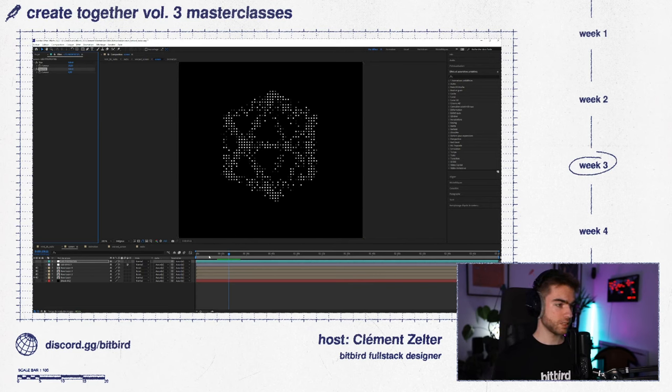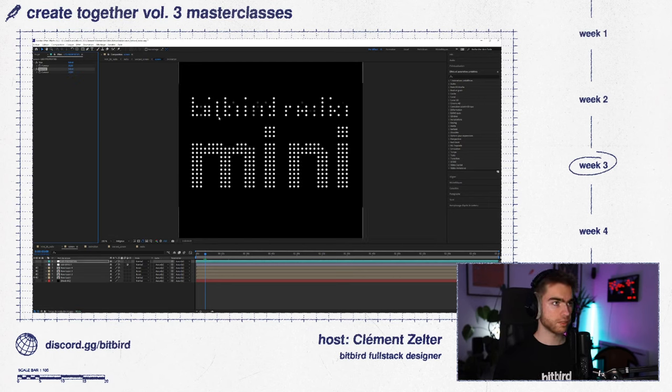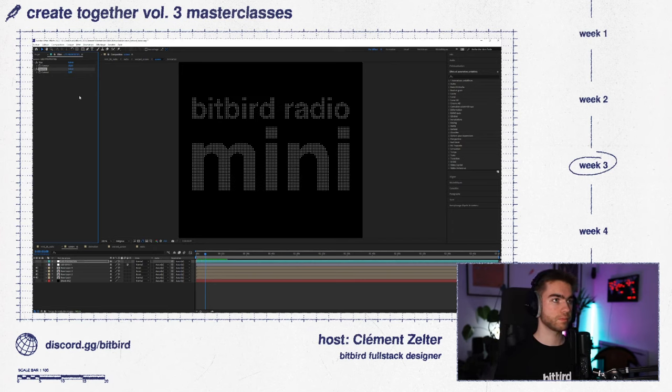It still looks nice, but for example, if we go into the text parts, it becomes harder to read. At 6, it still looks nice, but if we go to something like 10, then it becomes harder to read, like the Bitbird Radio, for example. Mini still looks nice because it's so big anyway, but Bitbird Radio here really starts to be hard to read. So I usually stay under 10, and for this one I actually went for 3, so it's really nice to read.